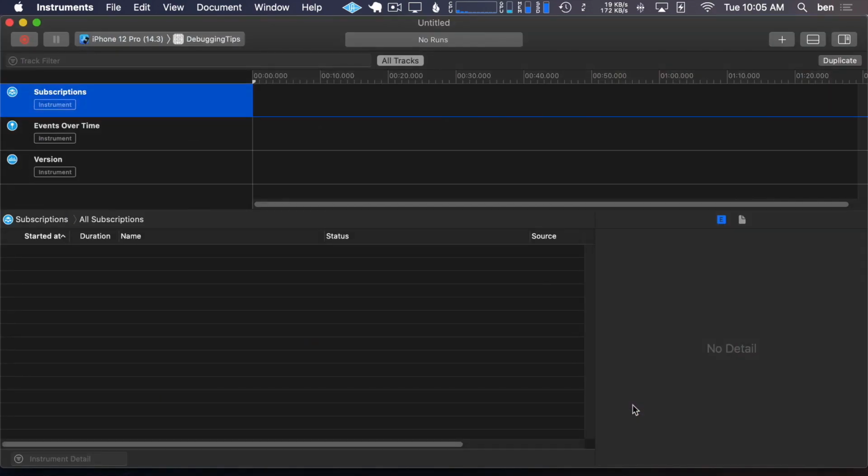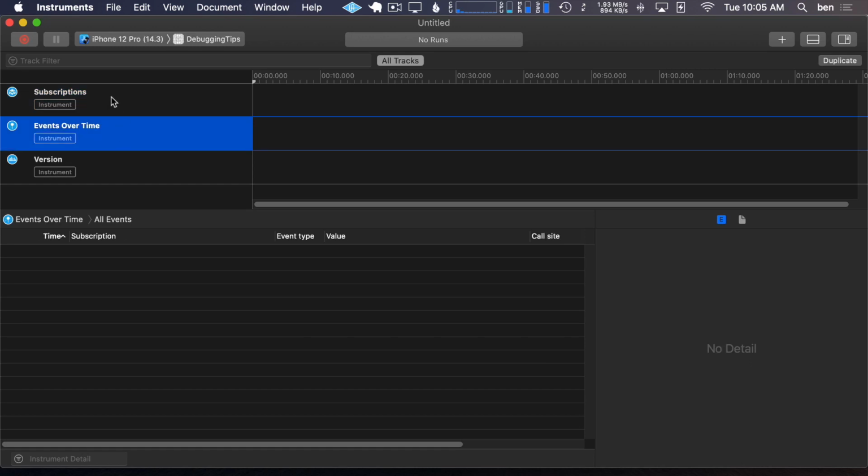So this brings up the Instruments application, and it's waiting for us to launch it with this record button up here. And this is going to record a session and show us information in these lanes right here. And each one of these gives us some different information.